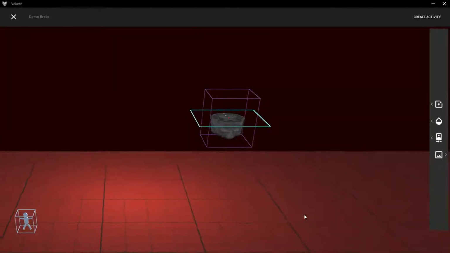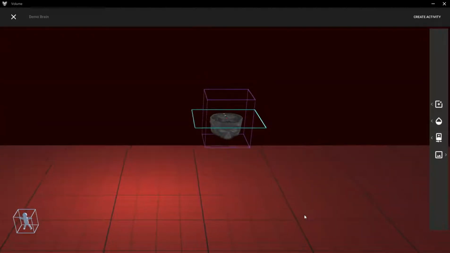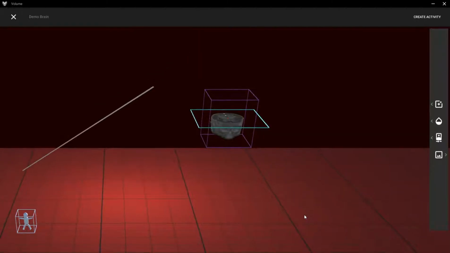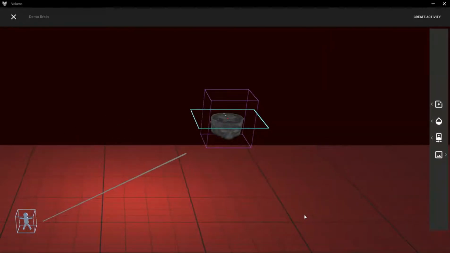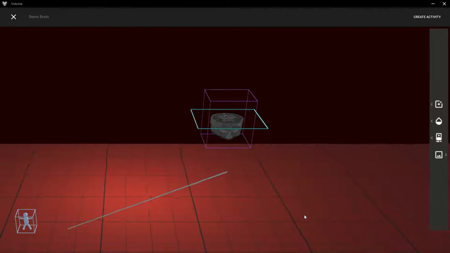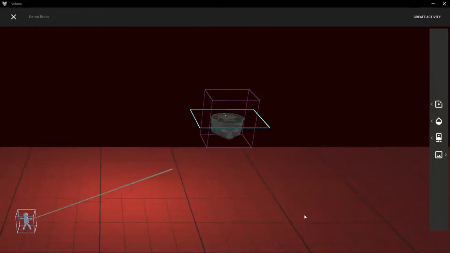Once the volume is loaded, you will notice an anatomical orientation tracker that shows you how the volume would be oriented on the human body as you move it around. It's located in the lower left-hand corner.